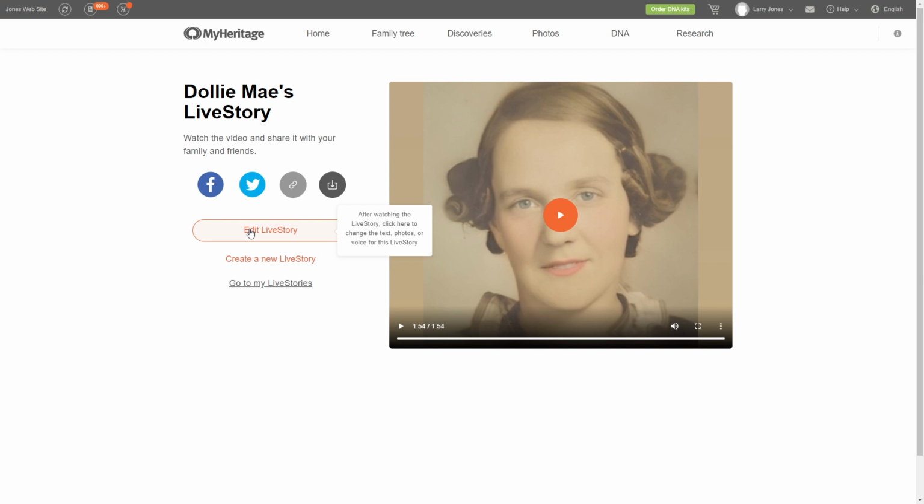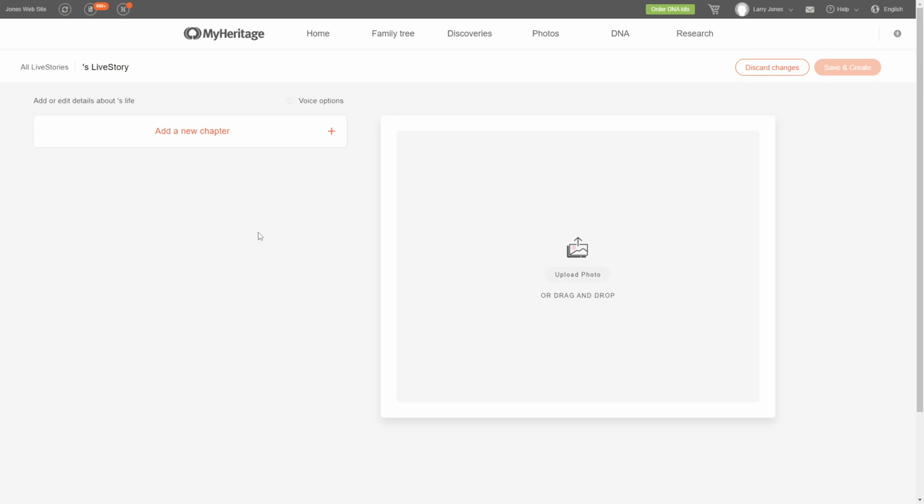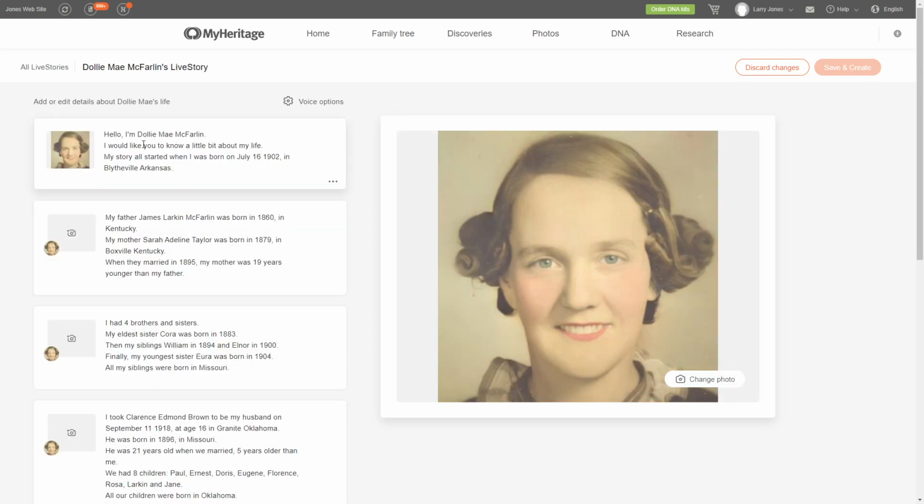Right here, it says, after watching the story, click here to change the text, the photos, or even the voice. You can click Edit the Live Story. See right here? It gives all that information that it's imported from your tree. All that information that it's imported. And you can edit the text. You can add more text. You can actually make the story of your family the way you want it, in the words that you would want it. That's absolutely amazing.